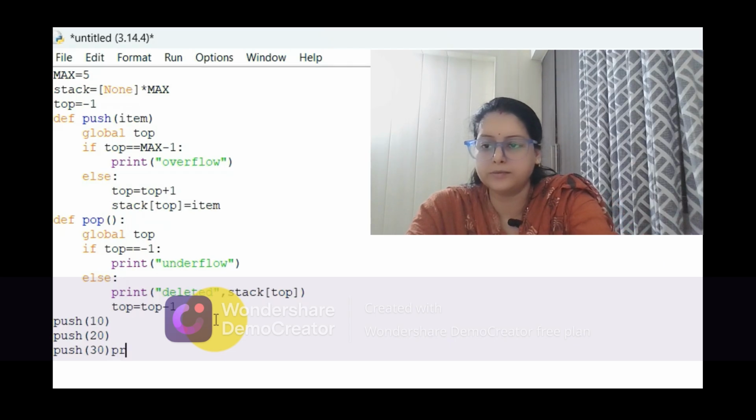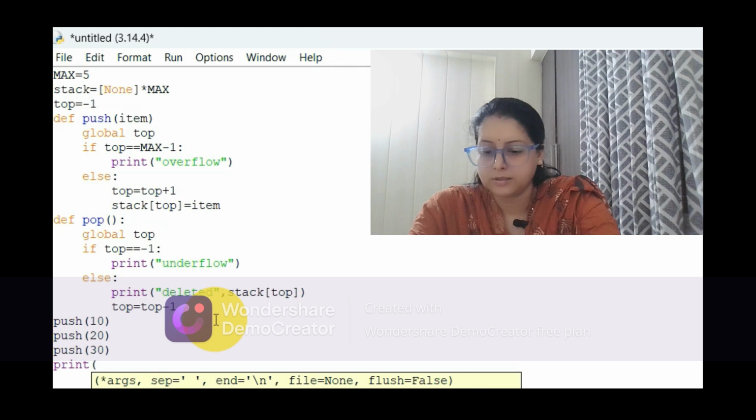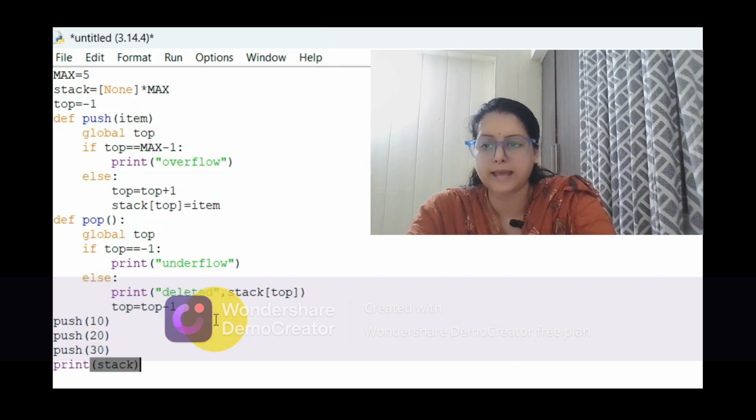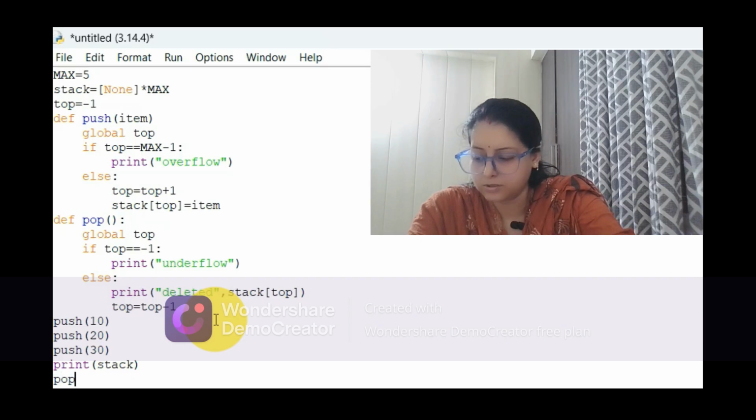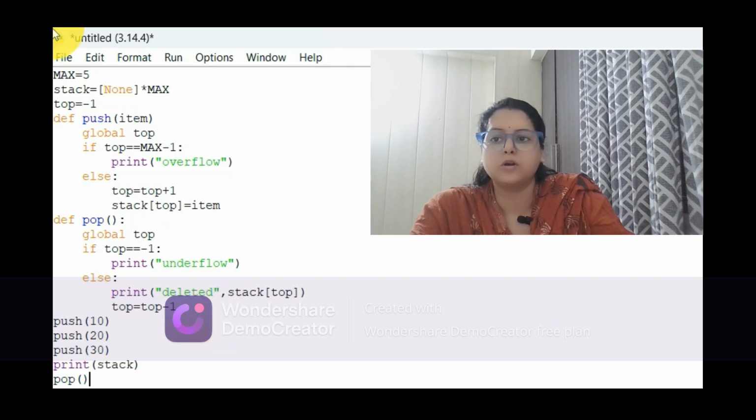Now we want to print to check whether they are inserted or not. In the next line we will print the stack. Whatever is in the stack, show us if the values are there or not. So just print the stack, and it will show whether the insertion has been done. Then pop something and check it. Suppose I want to call the pop function. In popping, we have not given any argument. See here, pop is empty.